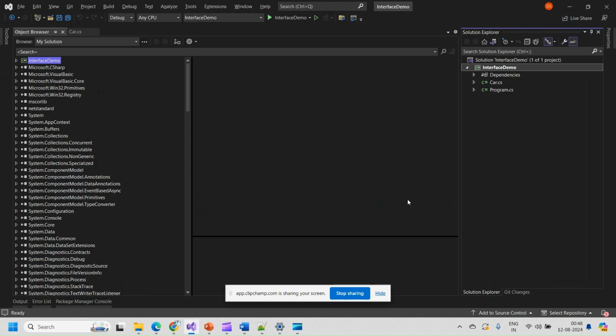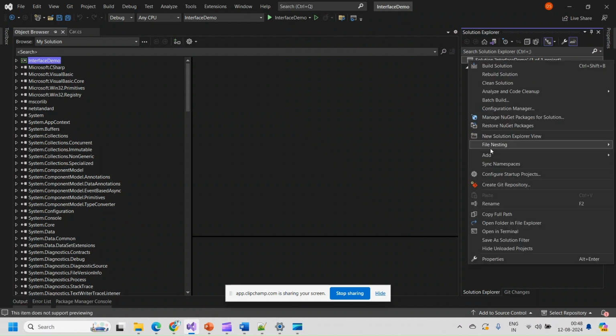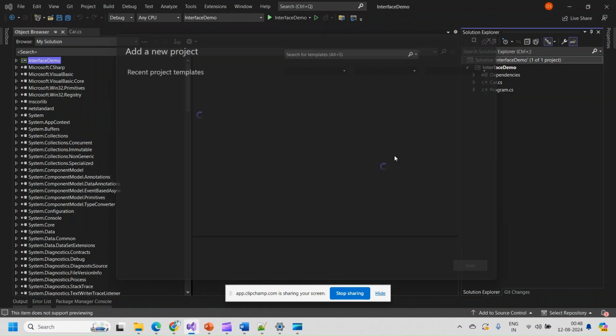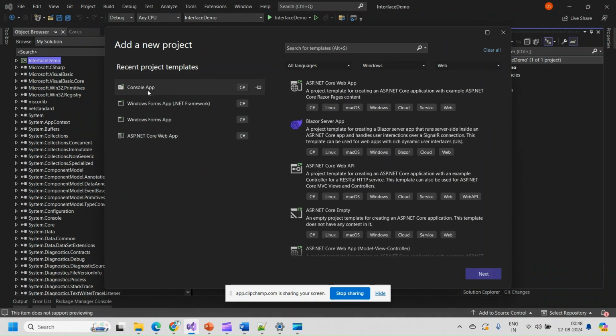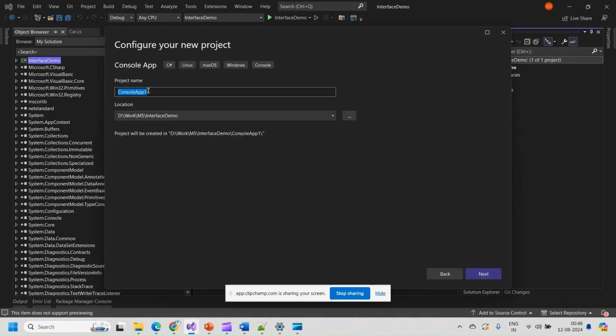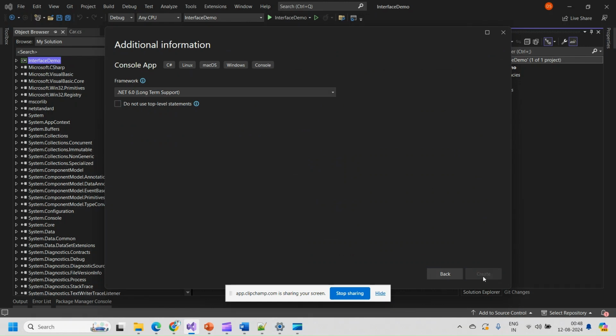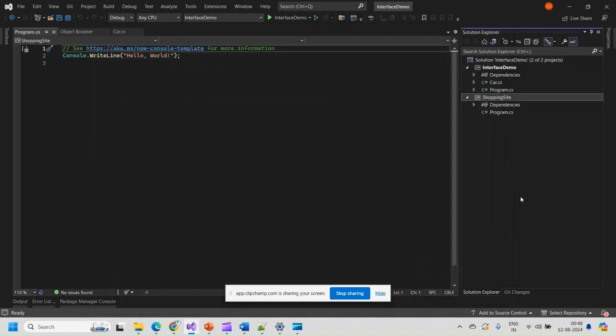Create a new application to see how interfaces will work for us in a real world scenario. In this solution, let's add a new project. Add new project. Let's use again the console app. Let's call it ShoppingSite. Do the next. So here our new project is created with a very basic hello world.